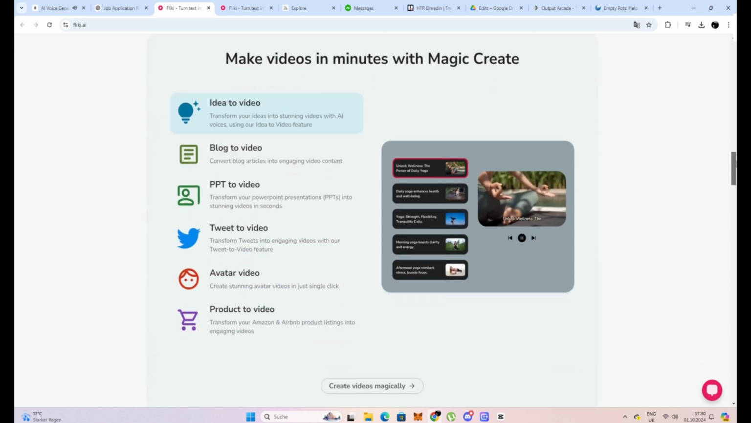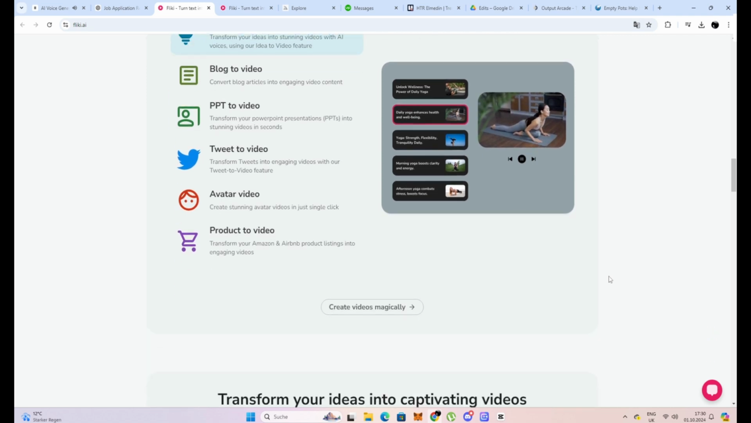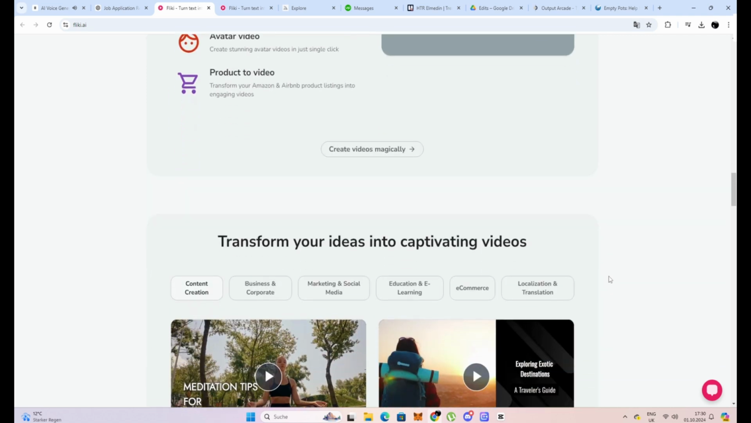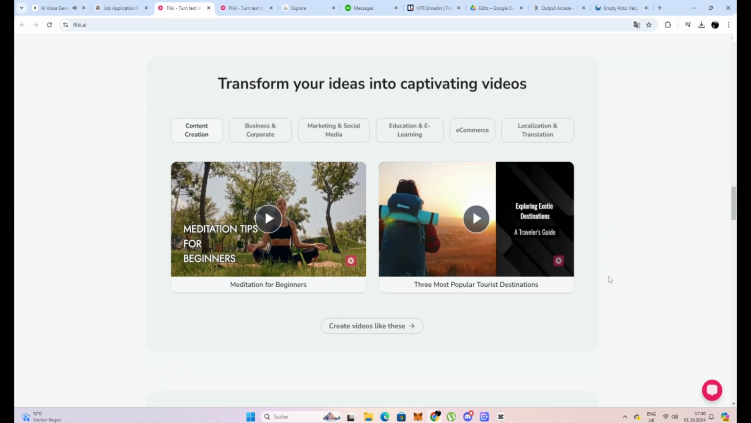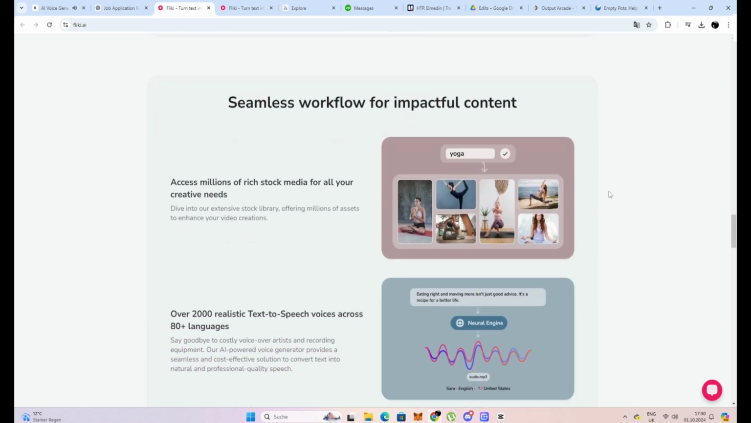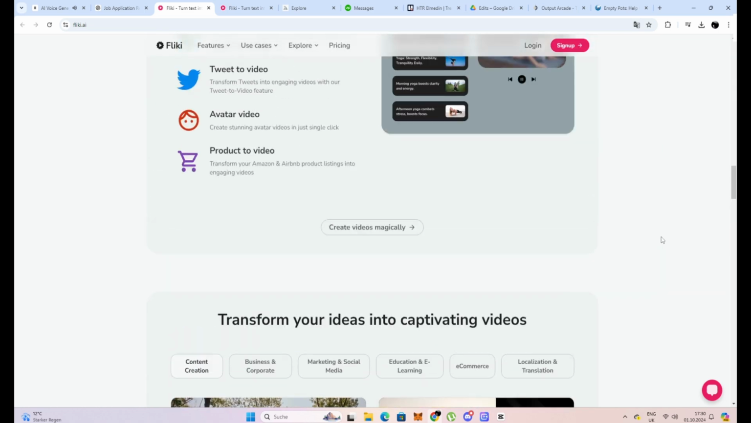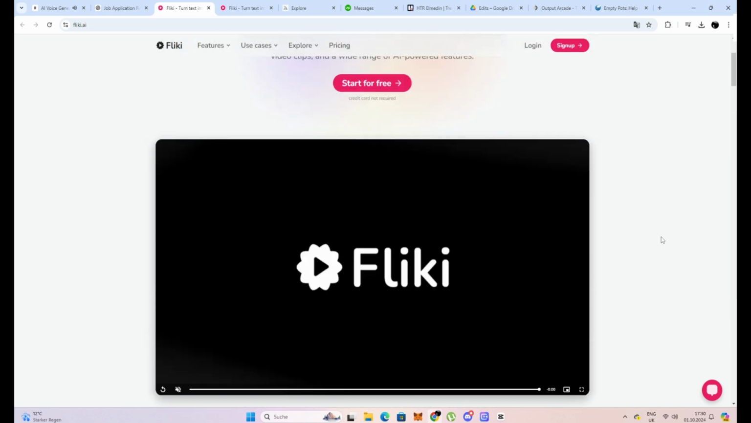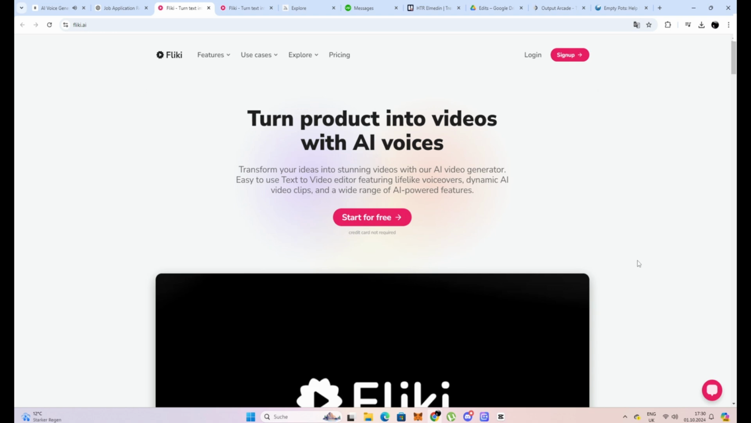And finally, tip number 3. Don't be afraid to experiment. Fliki is super flexible, so try different formats from explainer videos to product demos and see what works best for your style. And that's it. Fliki AI is such an awesome tool for creating videos quickly, whether you're a beginner or a seasoned content creator. I hope this tutorial helps you get started, and now you can make your own videos in no time.